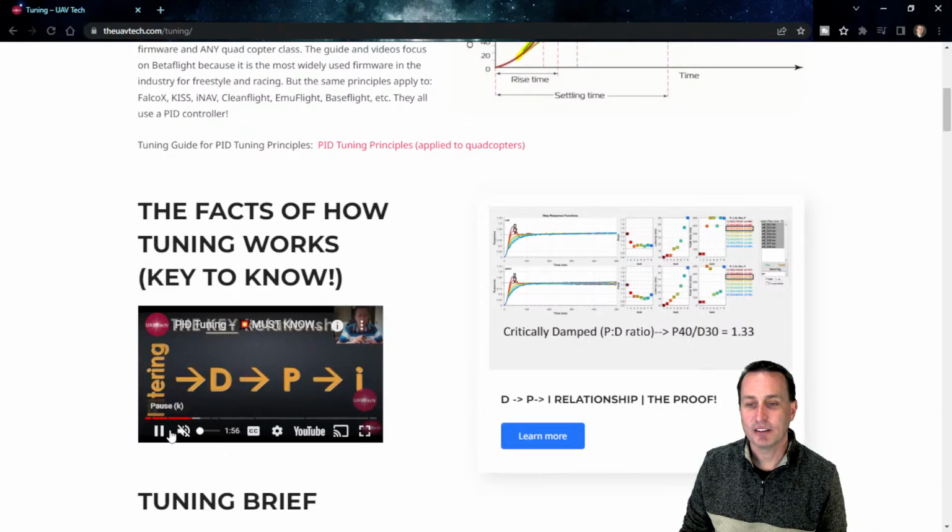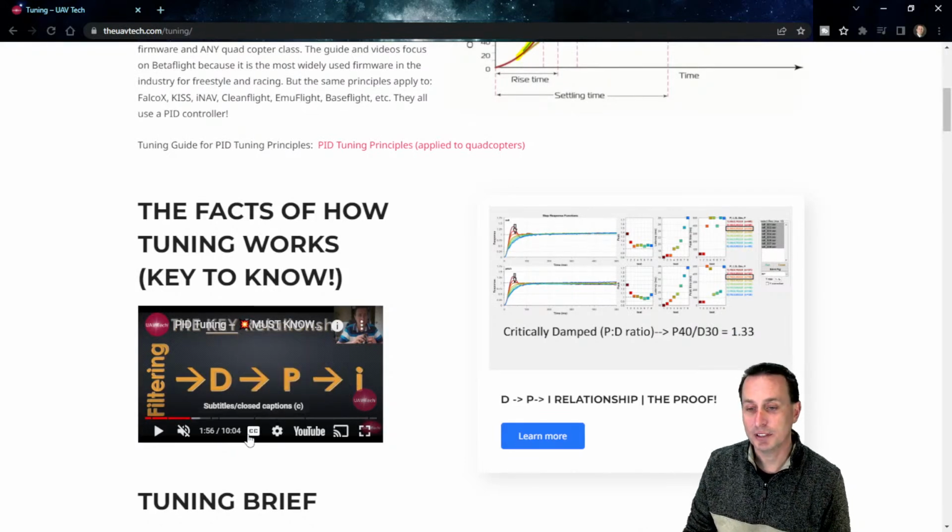That amount of D term will affect how high the P term can be, and the height of the gains. Then this one took a while for people to come around to: how high the P term is will affect how high your I gains can be.